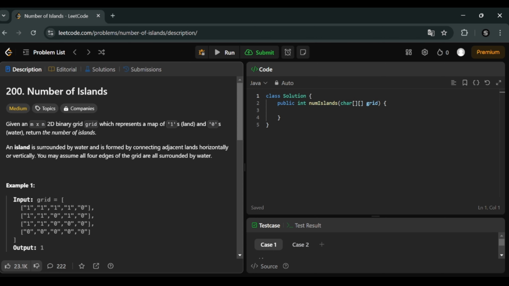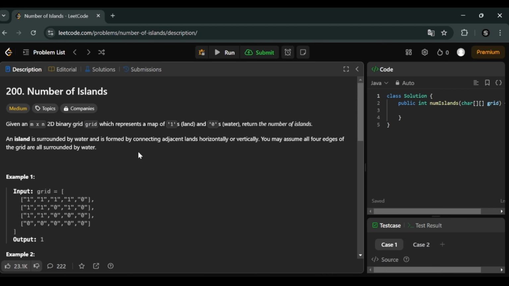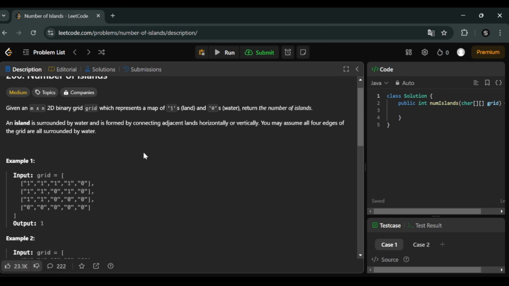We are given an n by n 2D binary grid and we have to count the number of islands. An island is surrounded by water, which is represented by zeros. Land is represented by ones, and lands can only be connected horizontally and vertically.